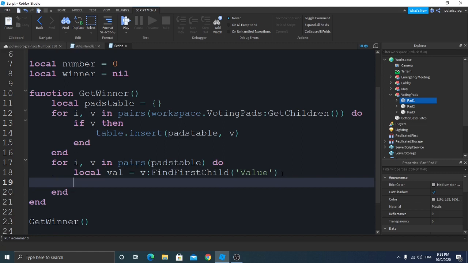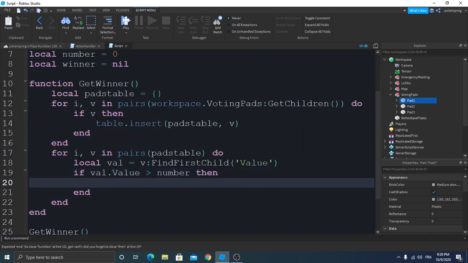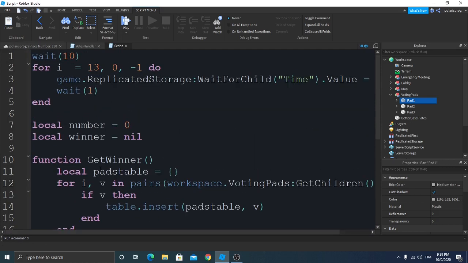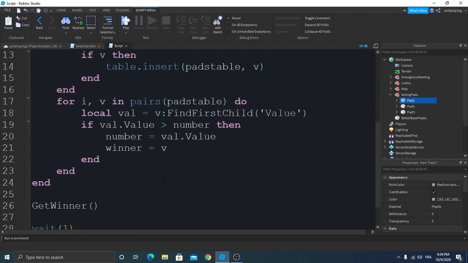So we're done with that, and now we will check if val.value is greater than number. And remember, we set the number to 0. I will explain that in a bit. So if it's greater than number, then number is equal to val.value, and winner is equal to V. So V is going to be the name of the pad, and number is going to be the number of the votes.